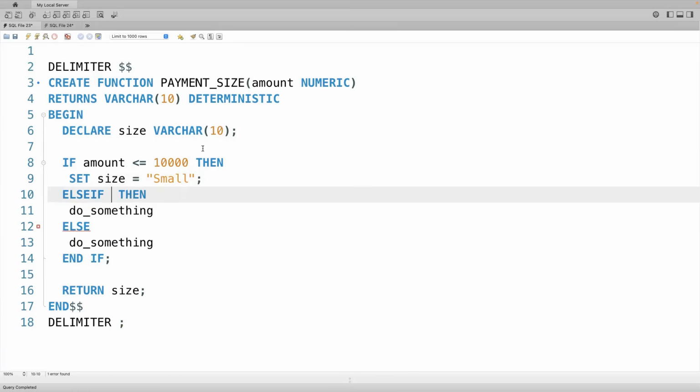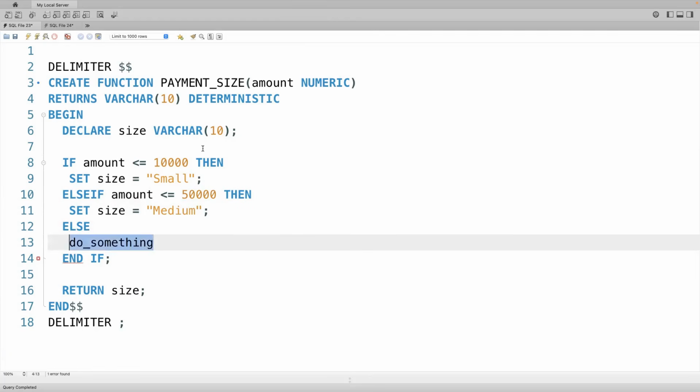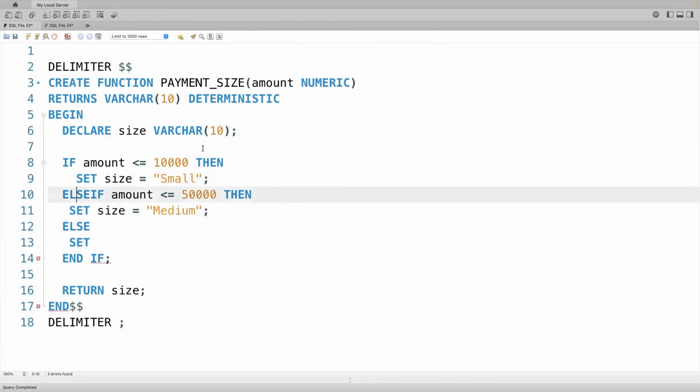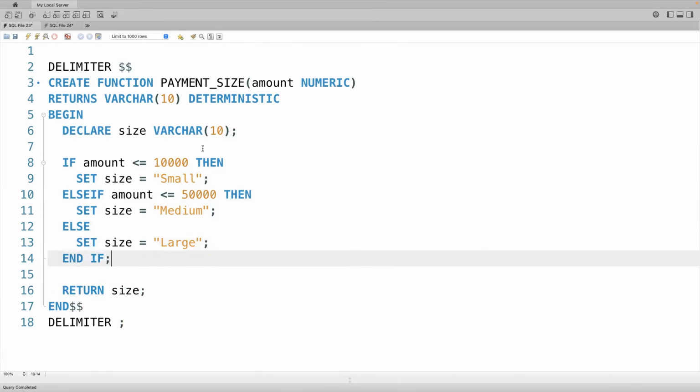Then else if. We can have any number of else if conditions like this: if, else if, else if, but we just need the one here. The else if will be executed only if the previous if is not executed. So else if amount is less than 50,000, then we set size equals medium. Else we set size equals large. Okay. And then we have an end if.